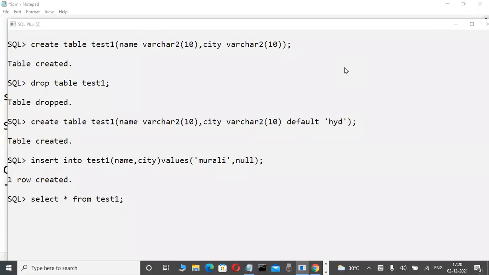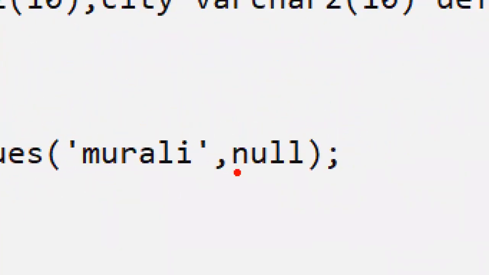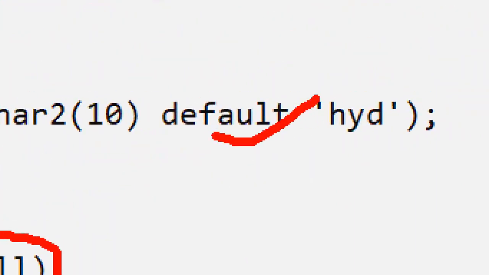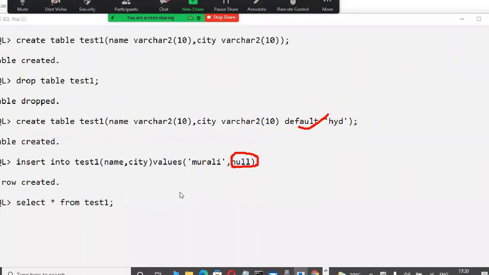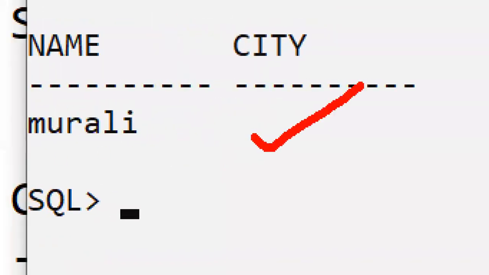So many fellows are telling Hyderabad. So many fellows are telling null. Which value is correct? Very good. Who are telling null, that is the correct answer. Observe here why. Because in every relational database worldwide, null values automatically override default values. Not only Oracle, every database. Now check it out. Yes, now automatically null is there. That's why those who said null, that is the correct answer. By default, null values override default values.